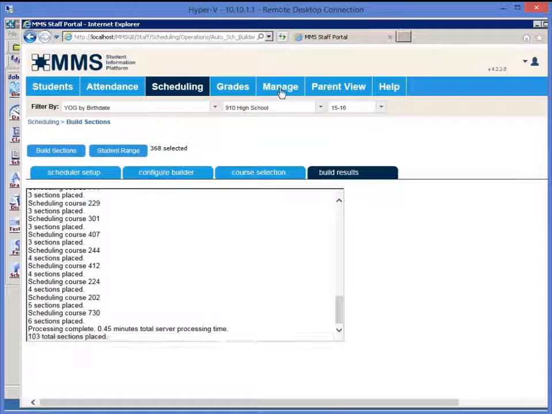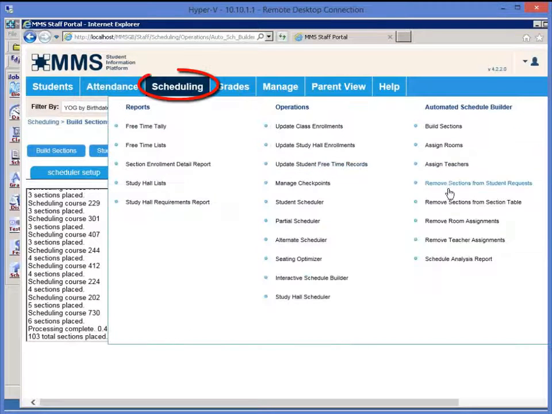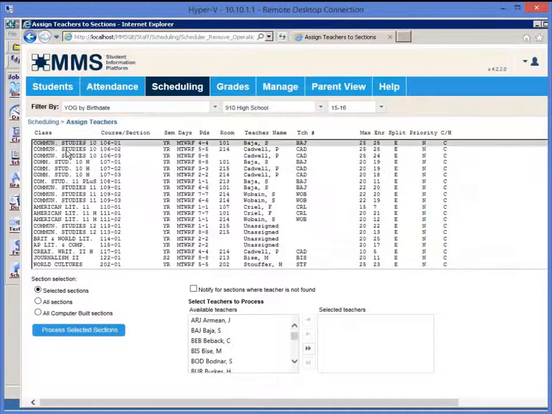If I'd like to see those sections, one of the places I can do that is if I go under scheduling. I can come in and say, oh, I want to remove sections from the section table, or I can come into any of these other items except for the analysis report. And it's going to show me what it did. So there's the name of the course section, the semester of the term, what days it meets, the periods, the room, the teacher. So I can see I have some teachers that didn't assign a room, and I have some that have a room but not a teacher.